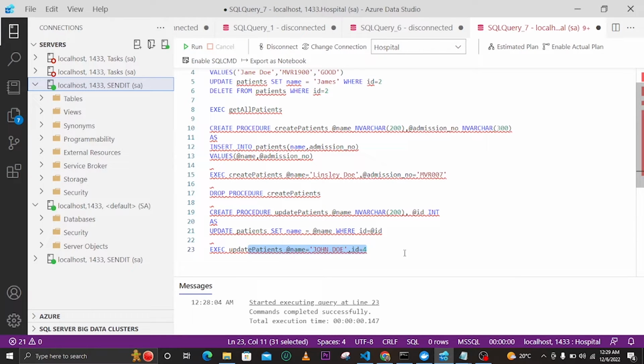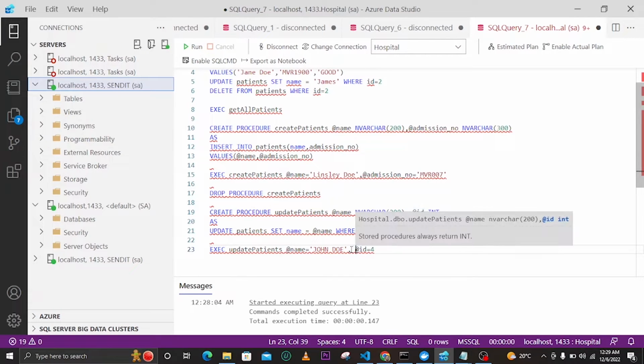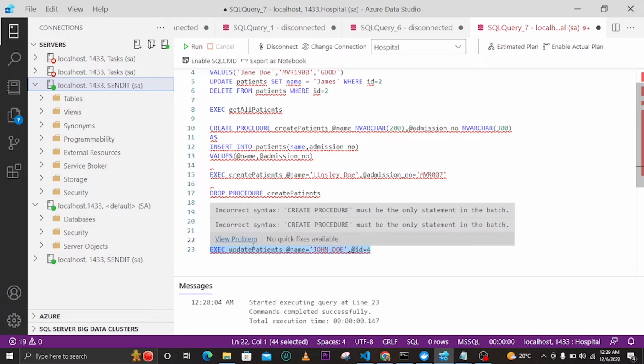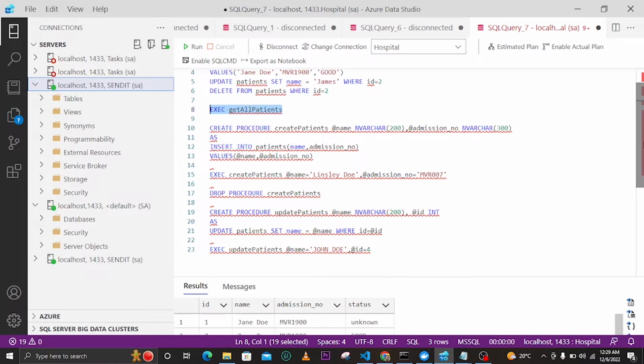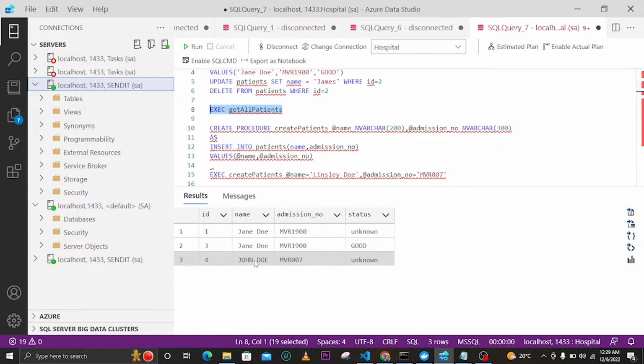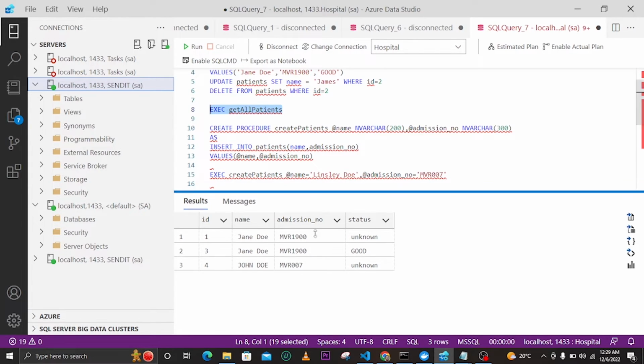So let's create this. Don't forget to have the @ sign before that to specify that it is a variable, or a parameter or argument. So now let's highlight this and then run it. Actually, let me highlight it again, and now let us run it. If you run it and then we run get all patients, you can see we have just updated it, but now we are updating using a stored procedure.